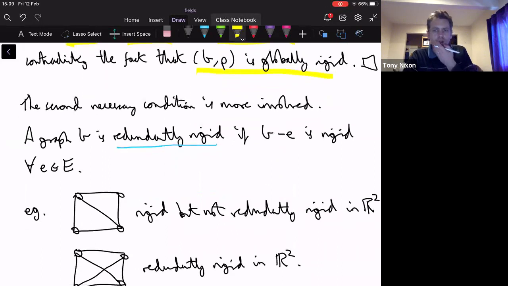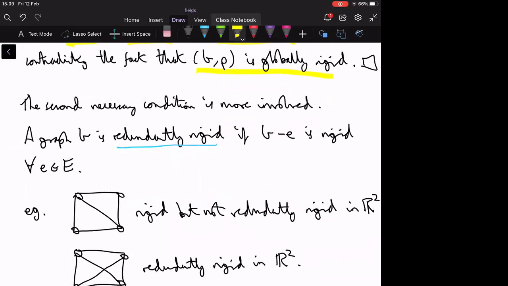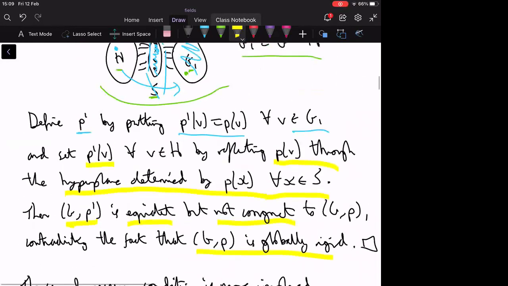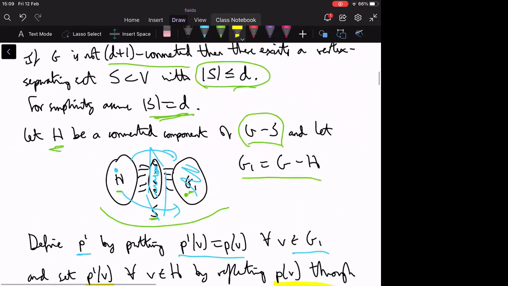So I have a question. We have d vertices in the separator set, right? So do we have any result that says that up to d vertices you can reflect, and after d+1 vertices you cannot reflect?